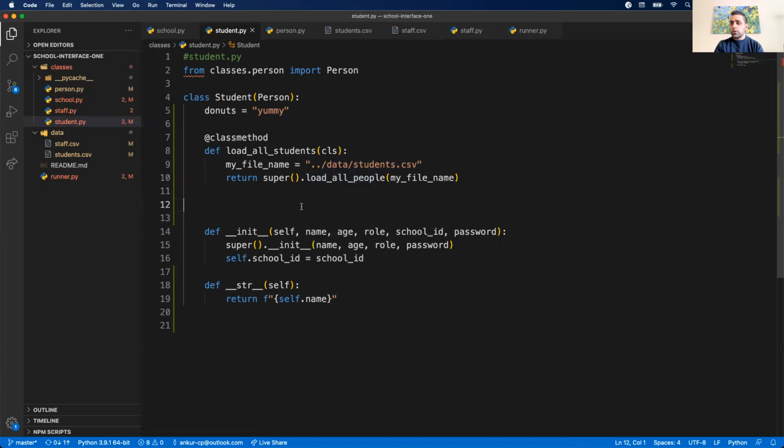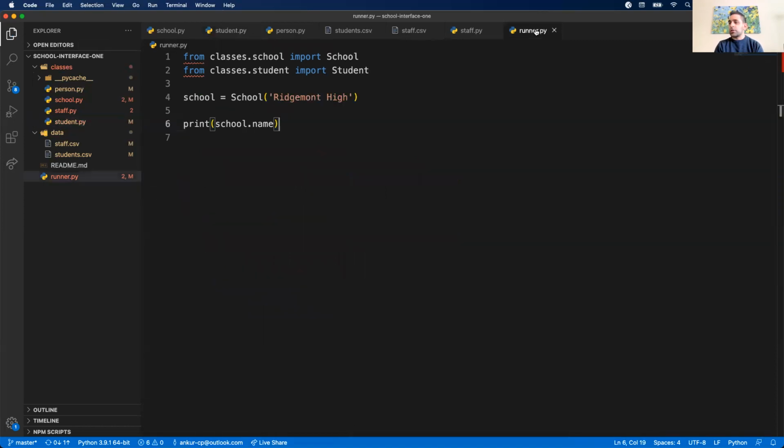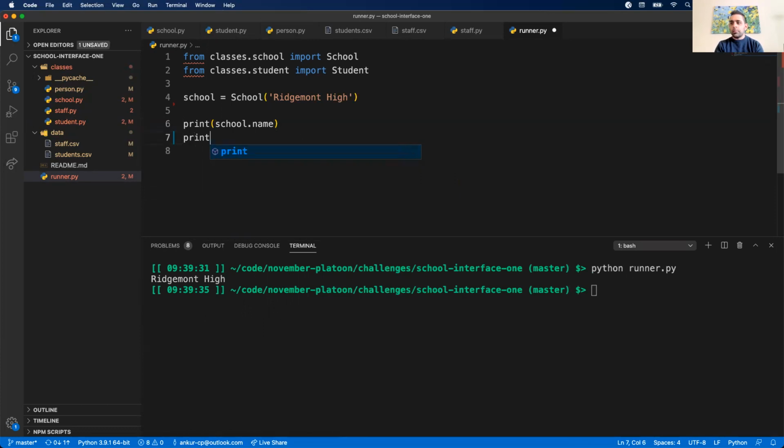So I think this should work, but again, always need to test. Let's make sure I didn't break any functionality. If I go back to my runner file, bring up my terminal, which doesn't want to come up. All right, clear that. And let's run python runner one more time. All right, we get Ridgemont High, nothing fancy there.